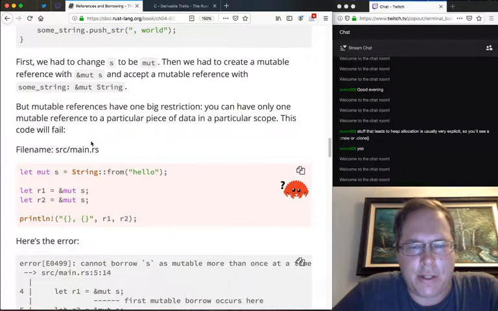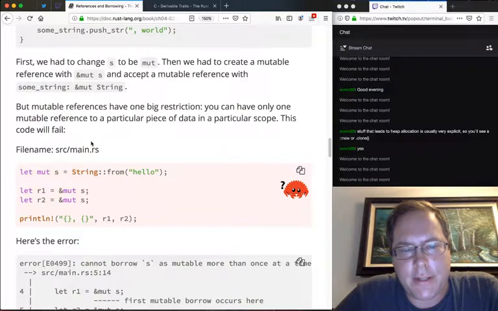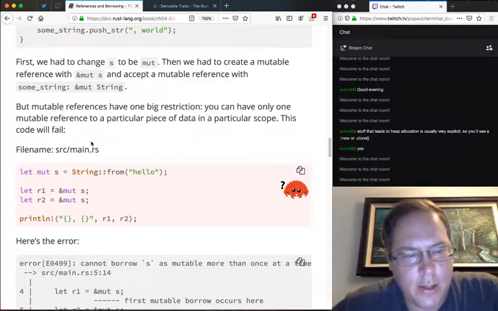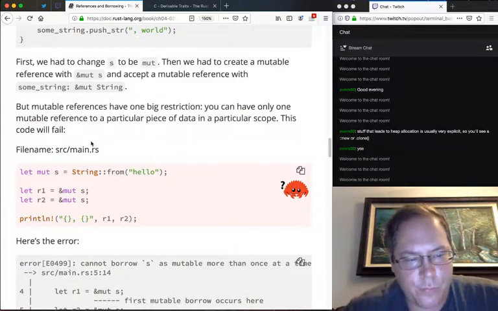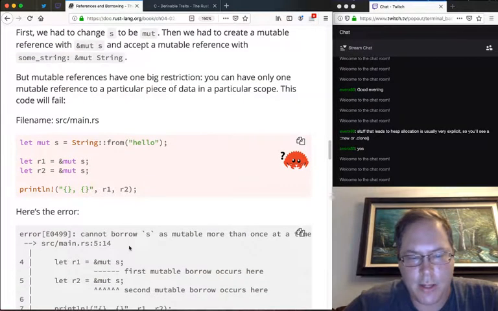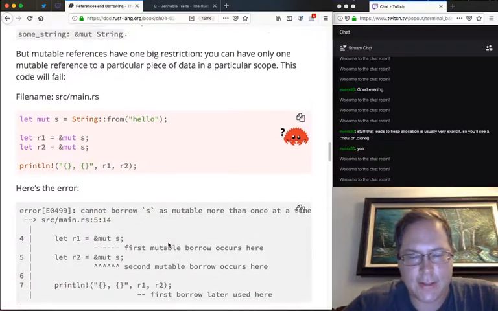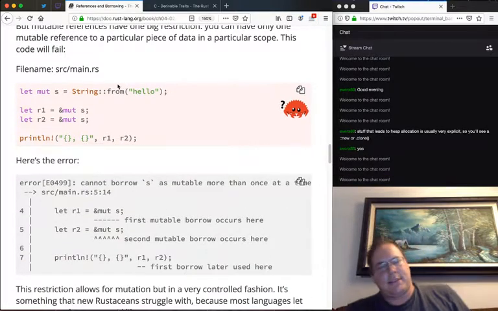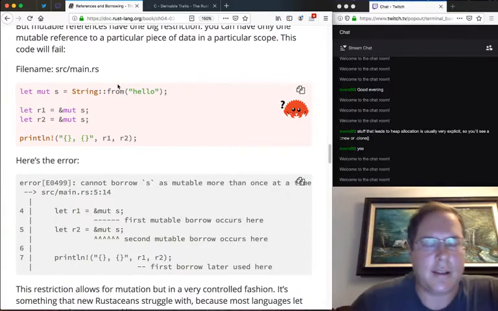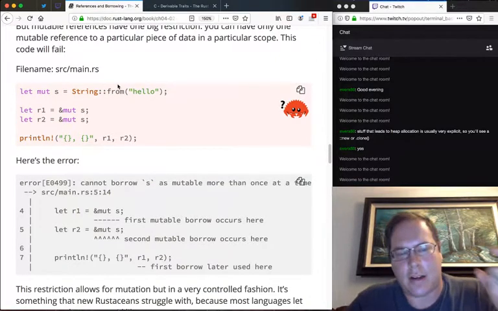There's one big restriction: you can have only one mutable reference to a particular piece of data in a particular scope. This would fail. We have two references that both reference s. It would say cannot borrow s as mutable more than once at a time. And this allows us to have memory safe mutability of a single chunk of data on the heap.